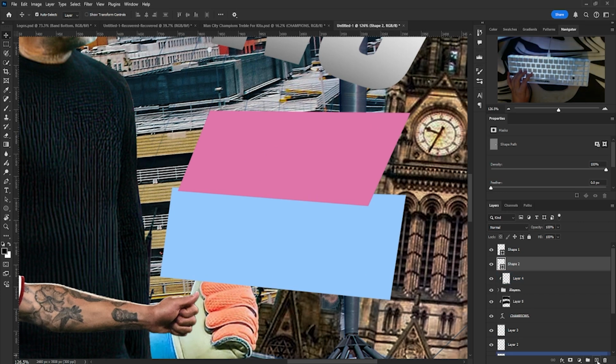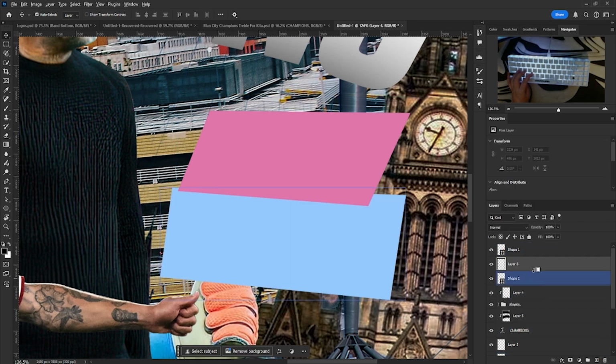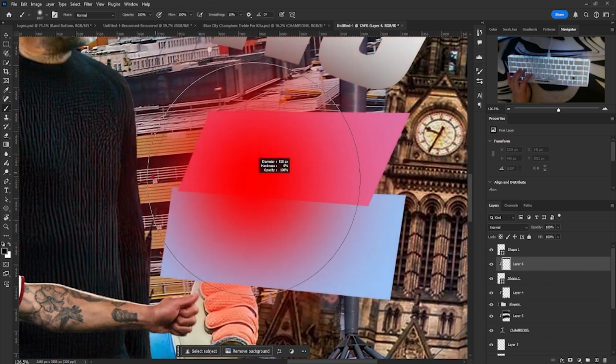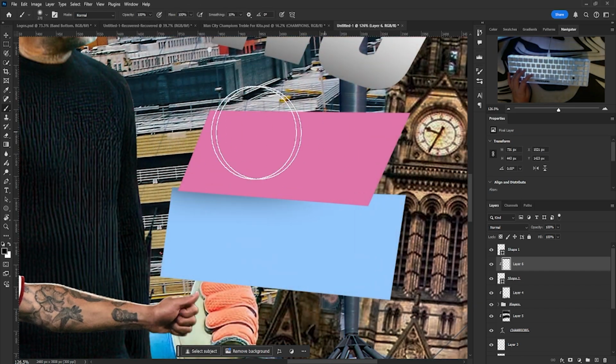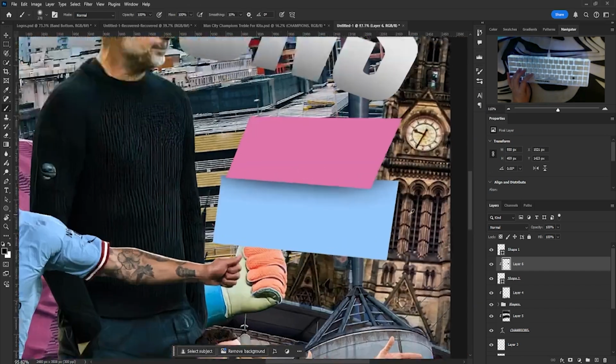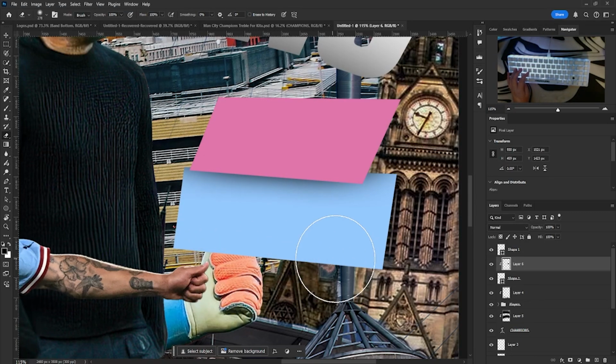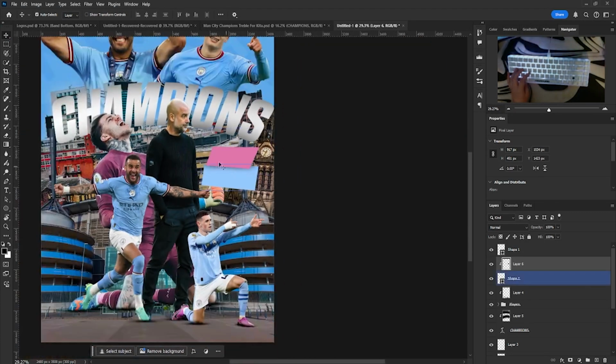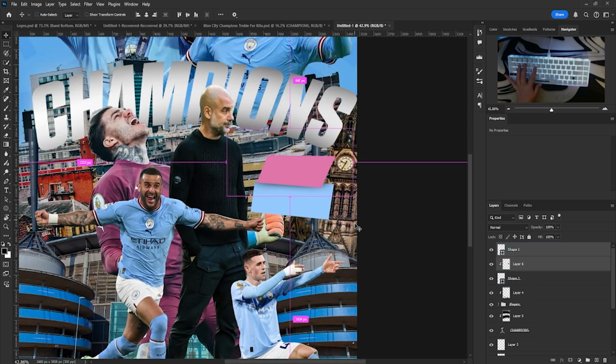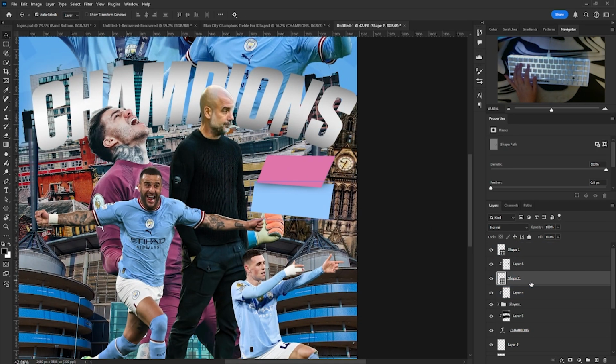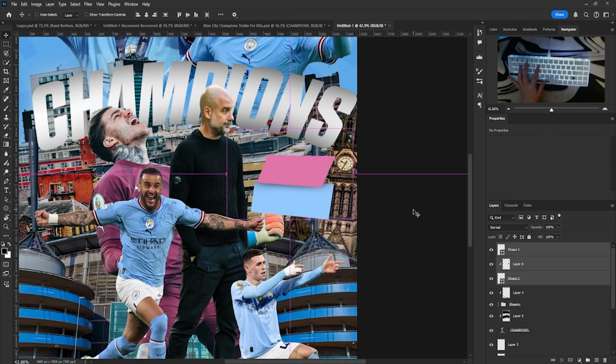Gonna add some shadows to the blue, so we're gonna go onto the blue shape, create a new layer, create a clipping mask. And then we're just gonna add some shadows onto there, like that. I'm gonna rotate this a little bit so it's a little bit straighter.